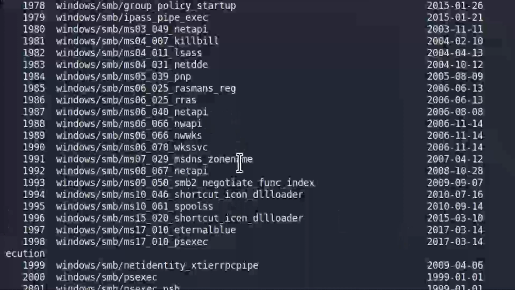Of course, we are not going to be attacking any target. We just want to see how we can select one of these exploits. So let's go with this one, for example, Windows SMB MS06-040 Net API. And by the way, to check out more information about exploits, we can go on to the right.